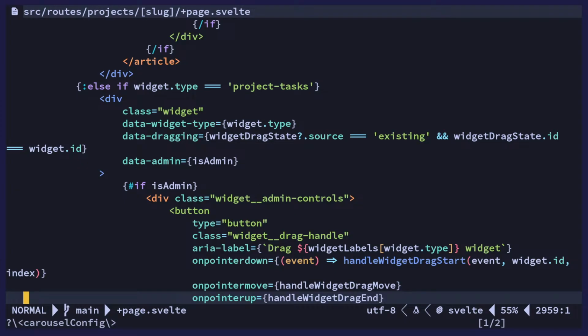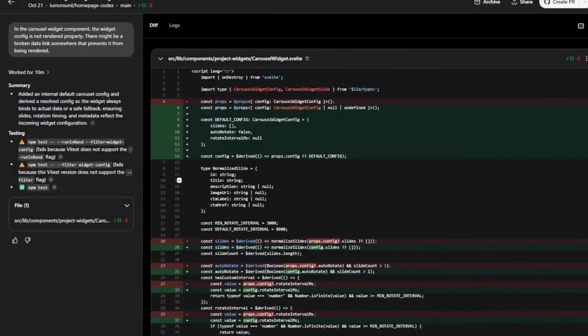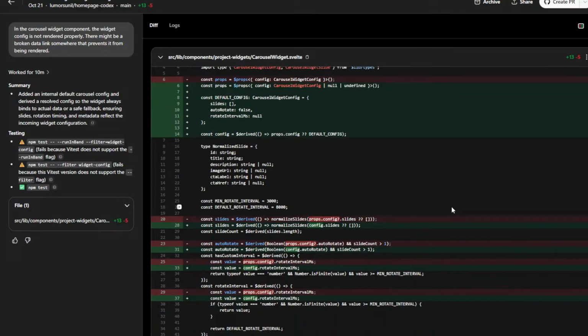Okay, here we go. It's done. Let's see what it's doing here. Carousel widget. So it says, oh, you might be undefined. Okay, then we have a default. So this is the usual result that I've seen. It can't figure out what the issue is, so it's like, oh, maybe the issue is that you don't have a fallback. Yeah, that's not the issue. That is not the issue. So yeah, it's done this a couple of times.